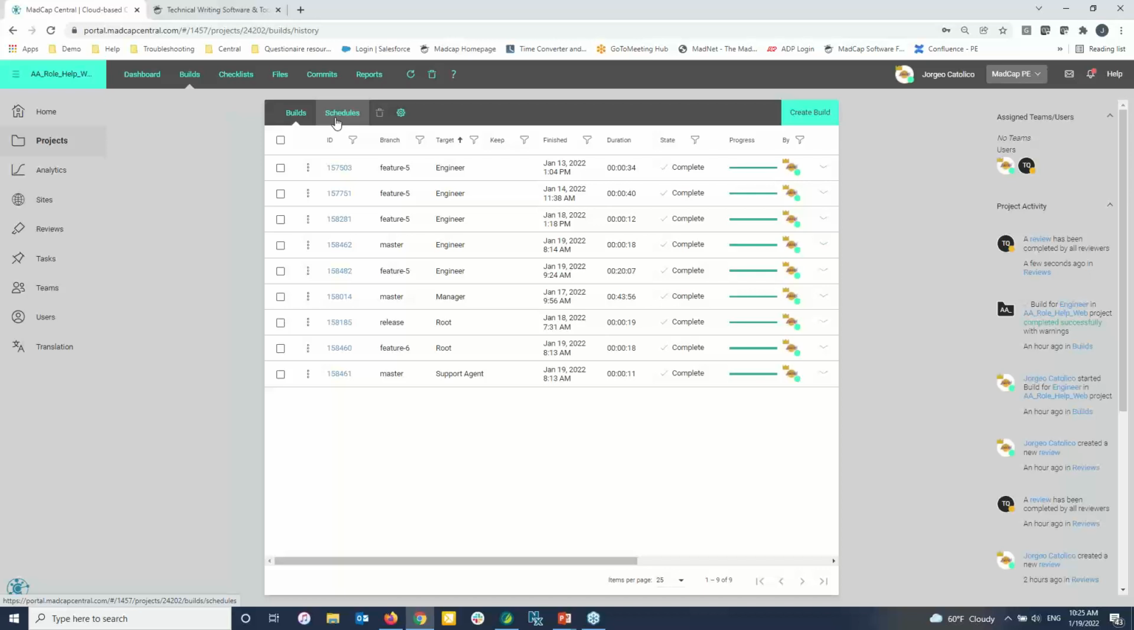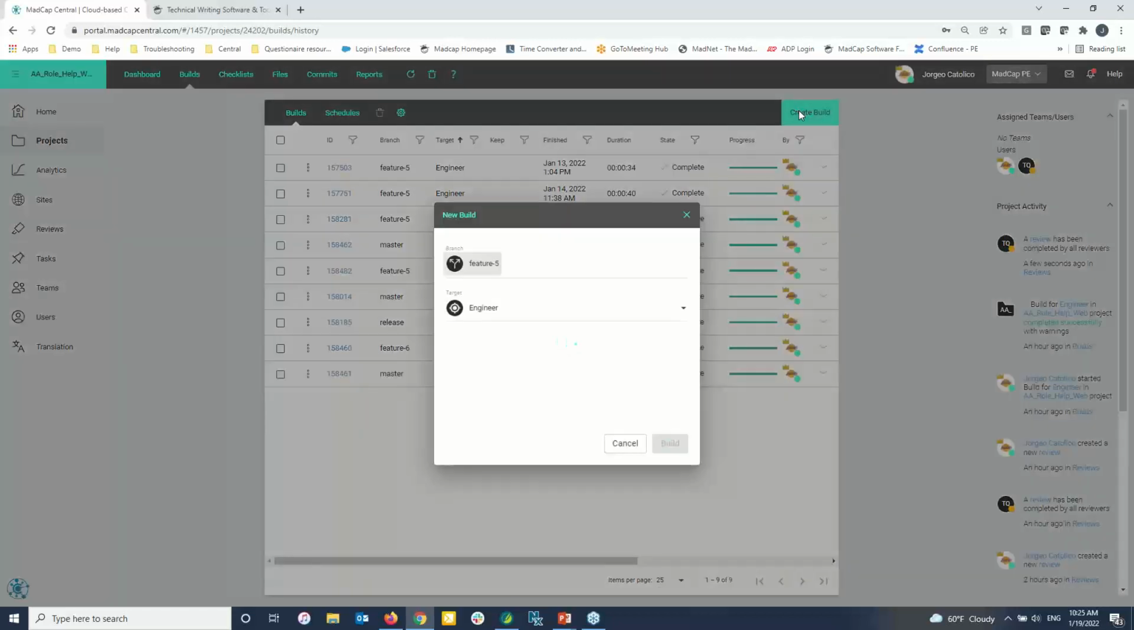So the process for selecting a target to build has changed with this release. To the right here, in the top right, there is now a Create Build button to initiate a build. So once you select this Create Build button, you could then point to a specific branch here. Before, we could only build from the master branch, but now we could select the branch. So since I was working in my Feature 5 branch earlier, I'll go ahead and select that. And then I could select the target from the branch. So I'll just select my engineer target because that's the one that I want to build for my project. And then I could select build.